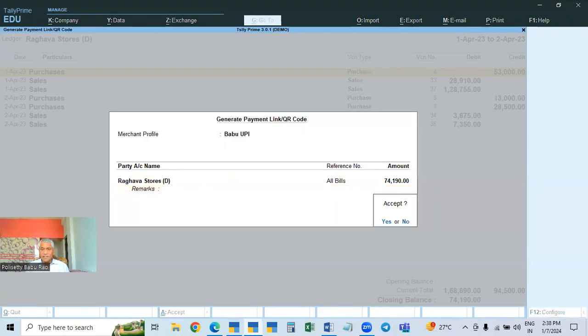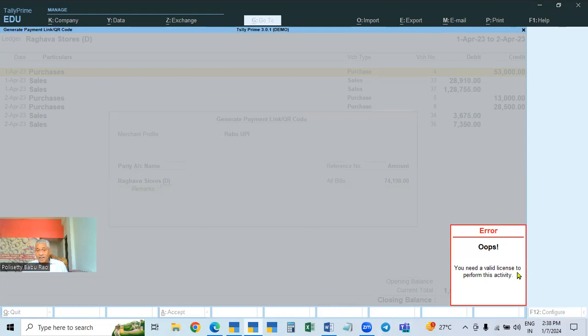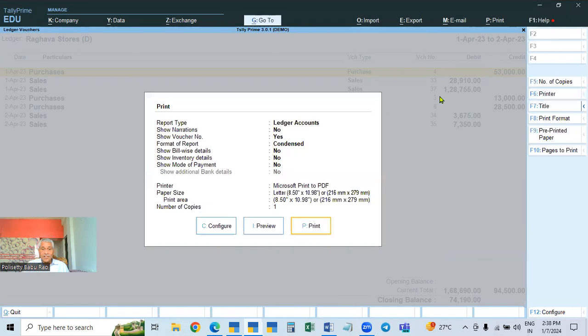After clicking this, it asks if you want to create the QR code. Yes. You see, you need a valid license. Click yes, and it automatically generates the QR code, payment link. The QR code is for UPI only. The QR code is generated successfully. Click any button, press enter, and then automatically it will be generated in the invoice. Then go to the print page.